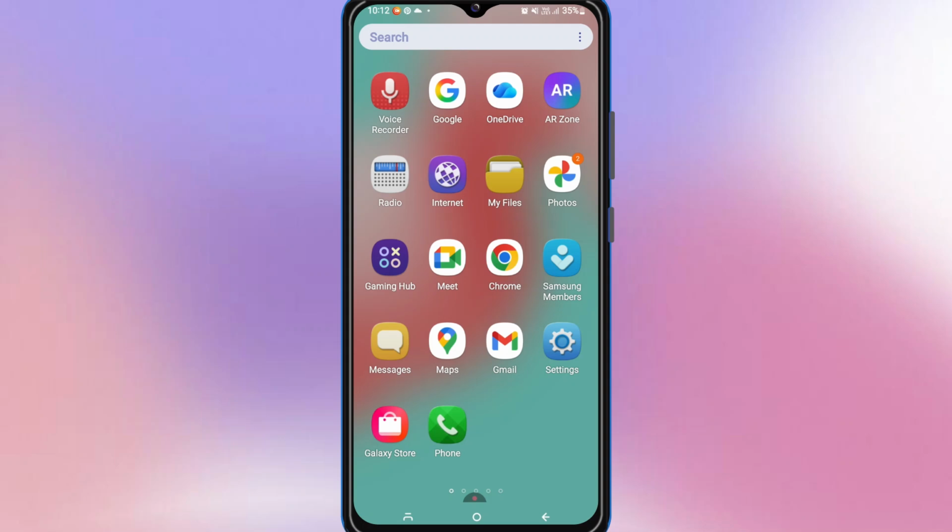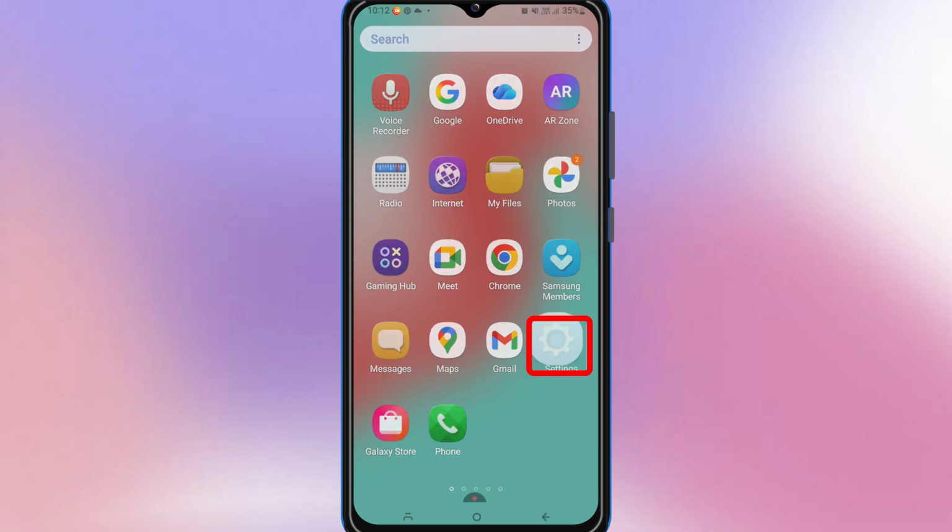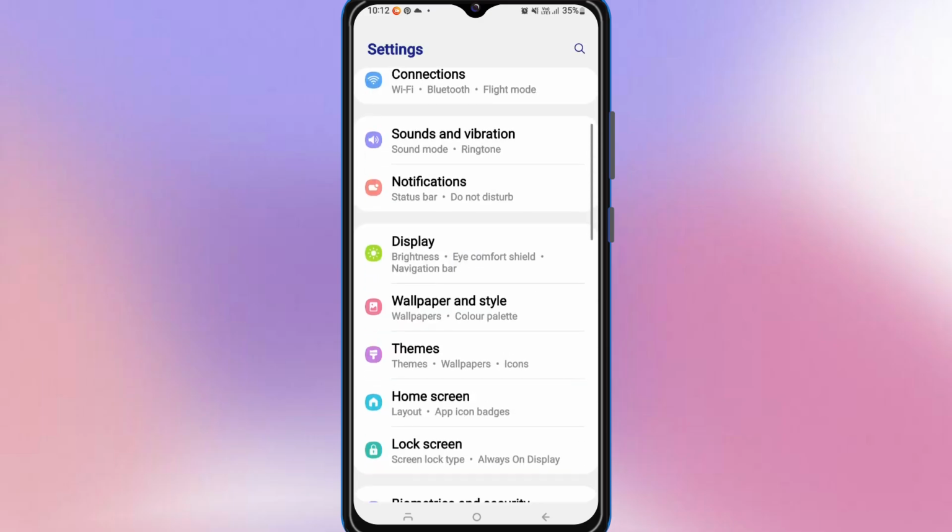This video walks you through exactly how to set up the Android earthquake alert. Let's get started. Go to settings, scroll down.